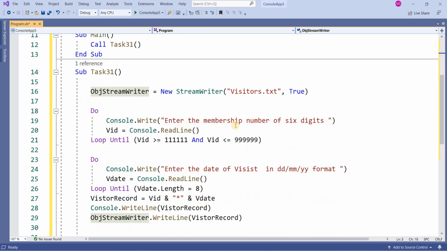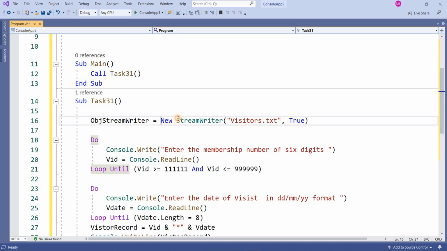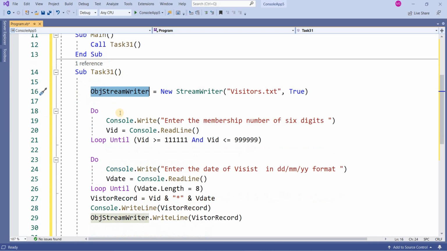And what is going on? First of all, it will declare a file. It will create a file with the name of visitor.txt and it will enter in true format. True mode means you can concatenate, you can add, you can append the new records. And who will instantiate? The object stream writer object.